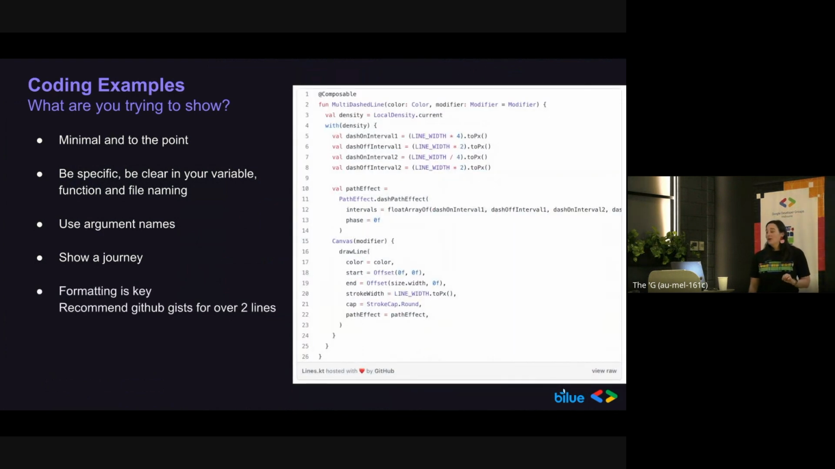Formatting is really important. I recommend GitHub Gists for something that's over 2 or 3 lines because you get that formatting and it's much easier for the user to see. So for example, you also want to avoid what I've highlighted here where I've got a function that's heading off the edge of the screen. If I had this in a blog post, you'd still be able to scroll to see it, but it's really jarring for the user to have to do that.